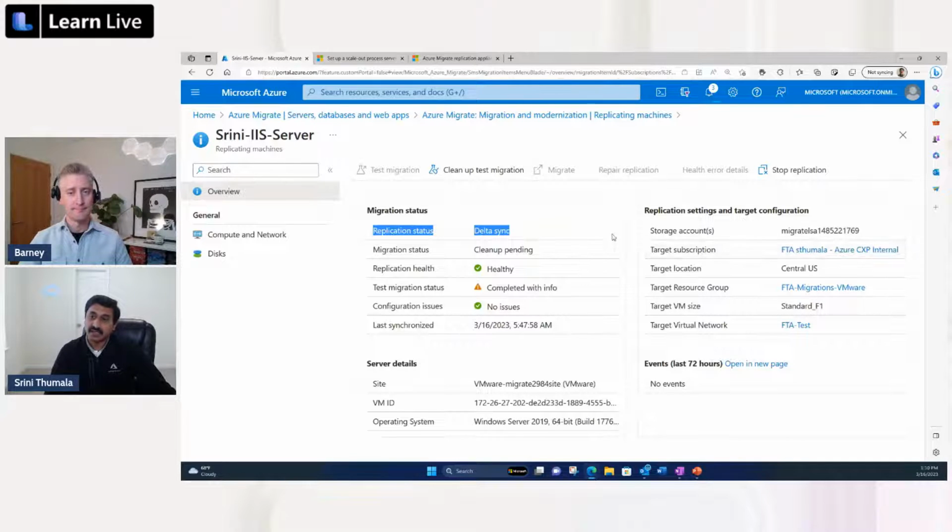So this is what you've seen as far as the options are concerned. It shows you the replication status and the migration status, where it says cleanup is pending, and several options like the replication health, the test migration status, configuration issues if there are any, and when it last synchronized. It also shows the storage account where this particular disk image is saved initially before we do a test or actual migration, and also the location, the subscription, etc.